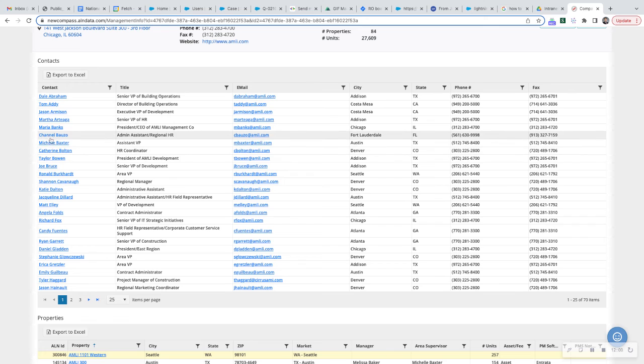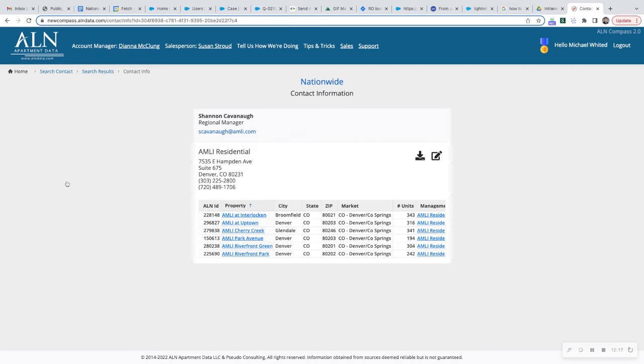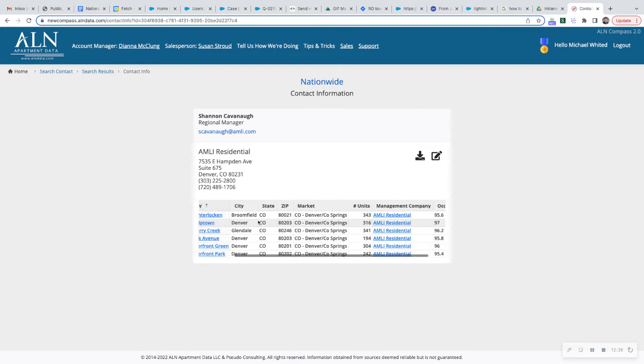What's nice about ALN when you get to the contact and the property level is you can do things like see more detail. So Shannon here, Shannon Kavanaugh, she's a regional manager in Denver for Amly. So if I click on her account, I'm actually going to see her contact information, where she's out of, and then what properties is she regional over.